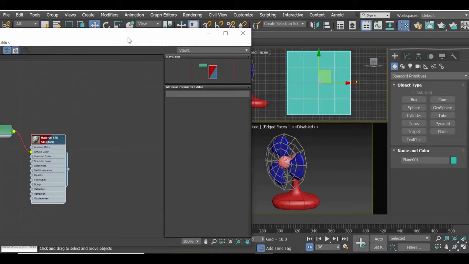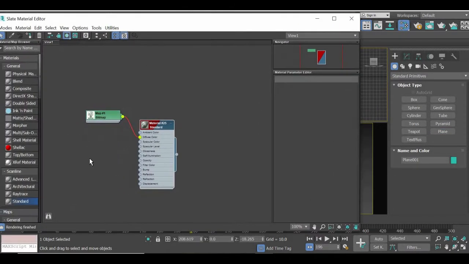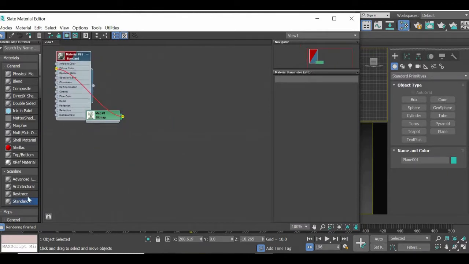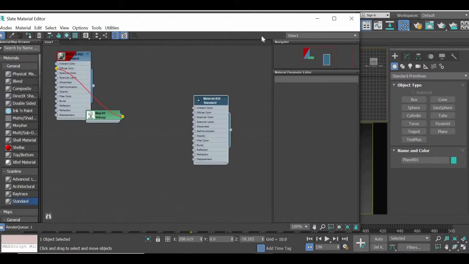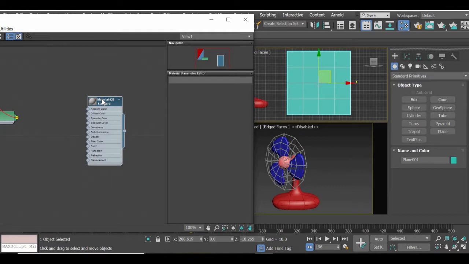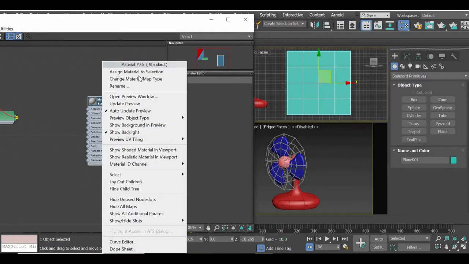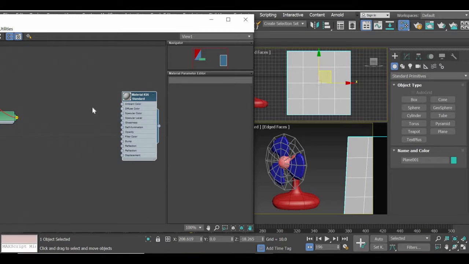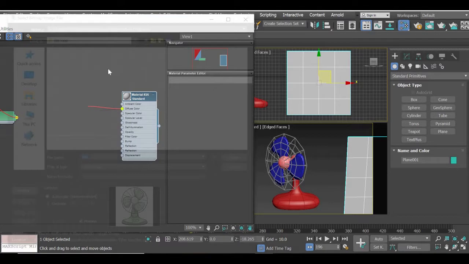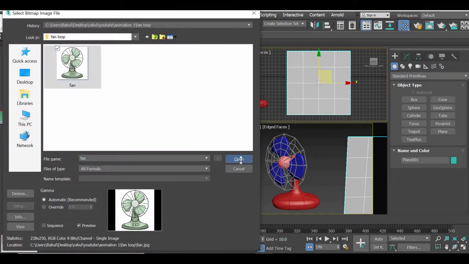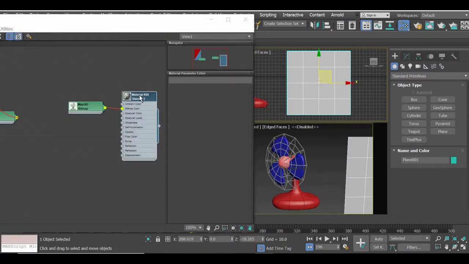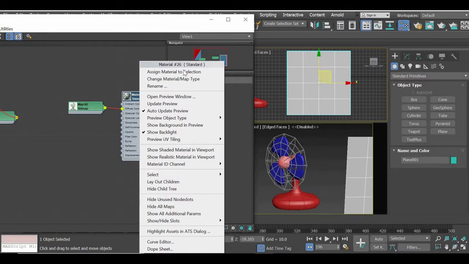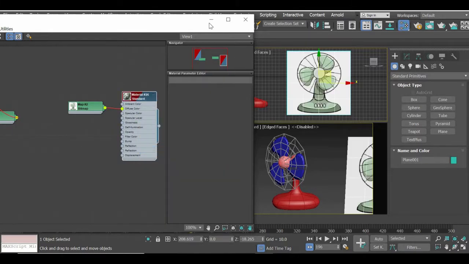Okay, hit the M key for material editor, and then I created a standard material. Okay, right click on the material, assign material to selection, drag the diffuse, release it, and then general, we are going to add a bitmap. This is the fan that I downloaded from the internet, and then you go to show shaded material.